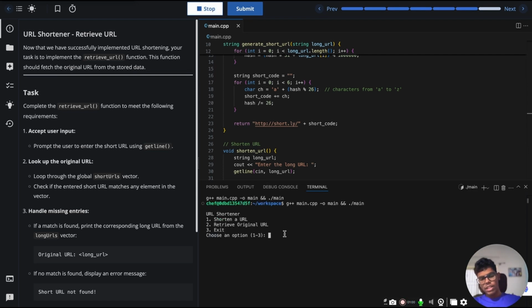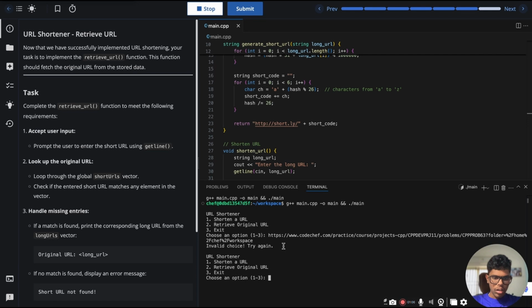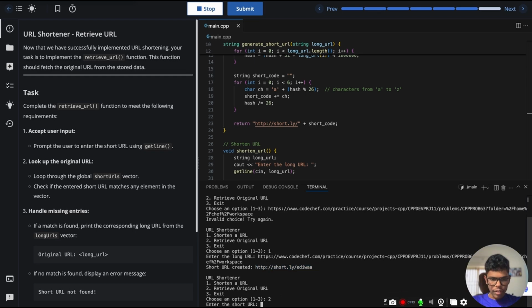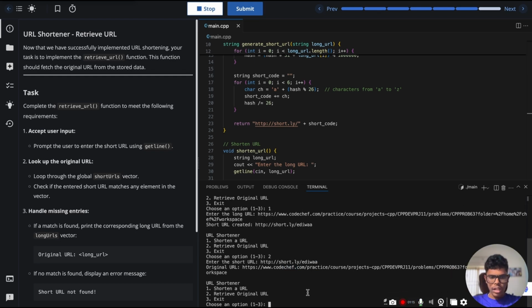Okay, so let me see the short URL code now. First, let me enter the long URL code. Okay, oh my bad, one long URL code. Now I have the short URL. Now what I'll do, I'll select retrieve URL. I'll click on this. Okay, so you can see I gave the short URL, so it's given me the long URL. Now let me choose exit.